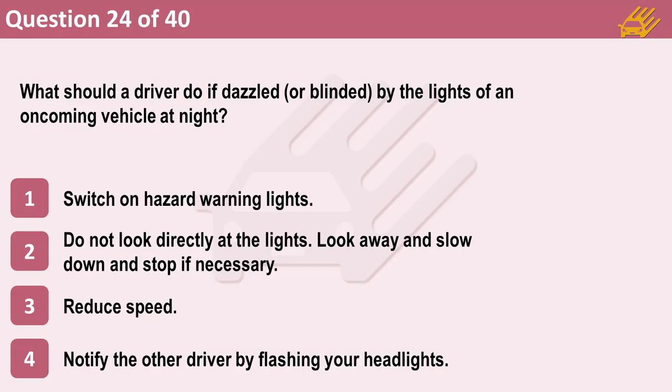What should a driver do if dazzled or blinded by the lights of an oncoming vehicle at night? 1. Switch on hazard warning lights. 2. Do not look directly at the lights. Look away and slow down and stop if necessary. 3. Reduce speed. 4. Notify the other driver by flashing your headlights.